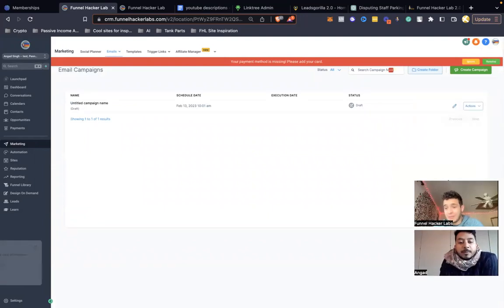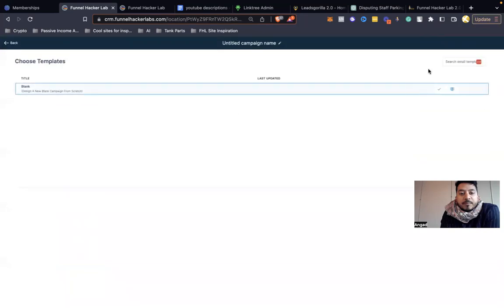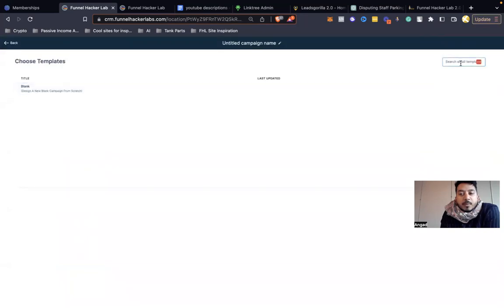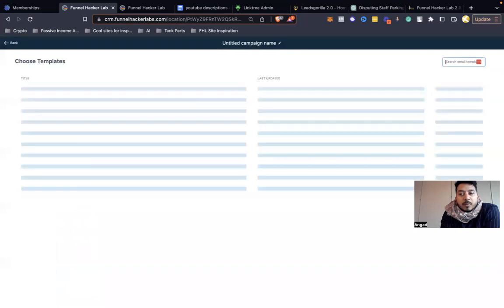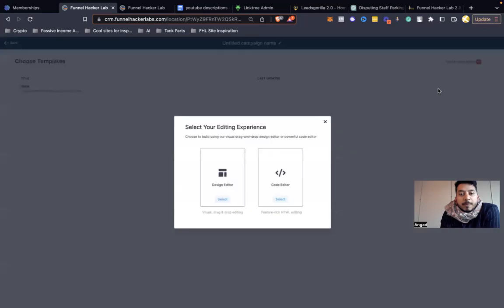So if you have an email template already created on MailChimp, create a new campaign. Do you have email templates here? No, we don't. What you're able to do is go over here, click blank, and you can just type in the code right here. If you already have one from MailChimp or Elementor, you can export that code and paste it into here.